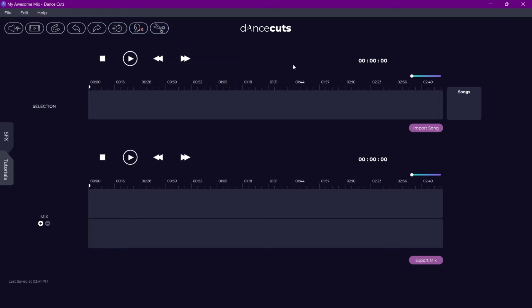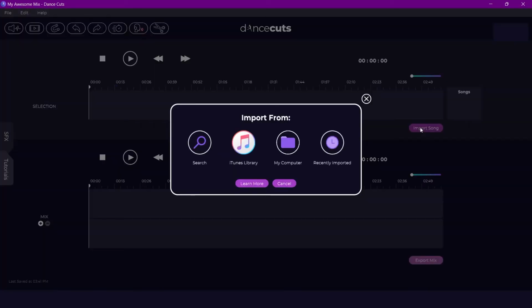So let's go ahead and make a really quick and simple mix here. My plan is to use two songs, and we're going to use the first part of the first song and the second part of the second song. So first thing we want to do when we start a mix is obviously add some music to our mix. So we'll click Import Song.